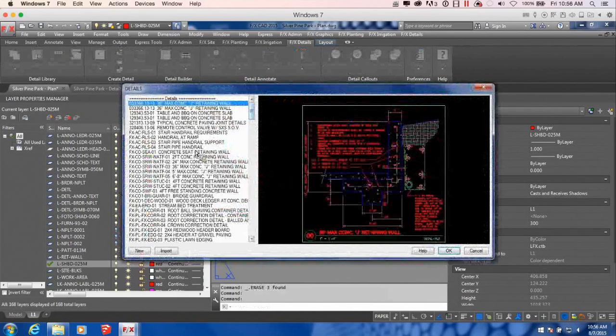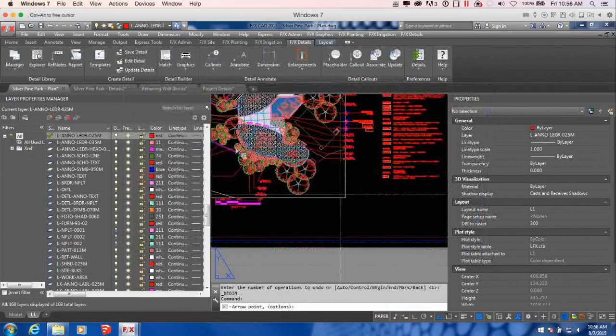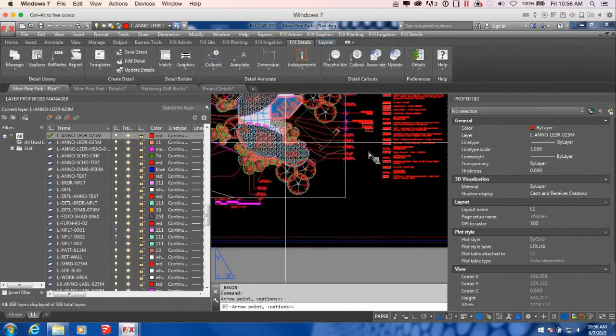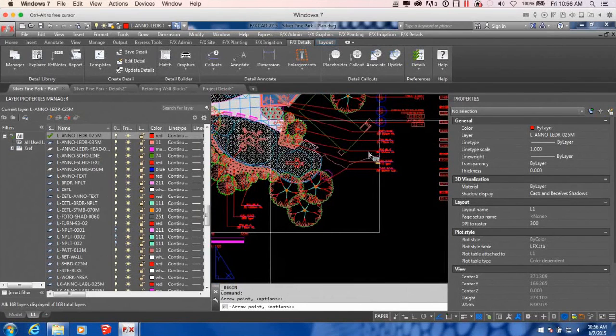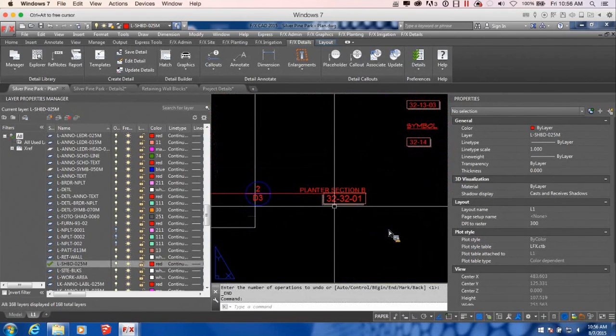Go to Callout, grab that planter section detail. I'm going to go with Options. I'm going to do Include Reference Note and pull that in. There we go. And it's basically all ready to go.